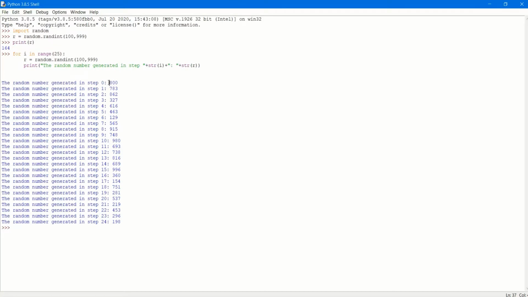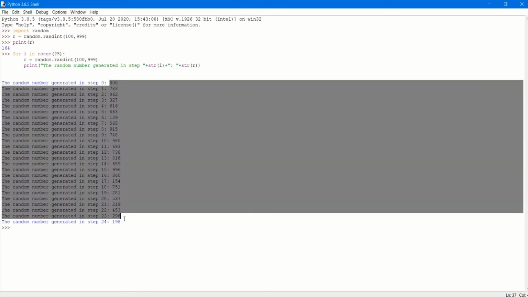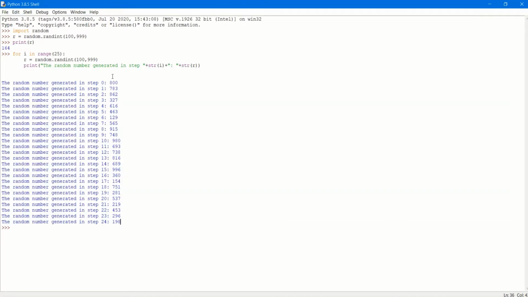So you can see various numbers have been printed over here, which are all 3-digit numbers, and all these numbers are randomly generated by our system. Okay, so that's all about the random numbers.